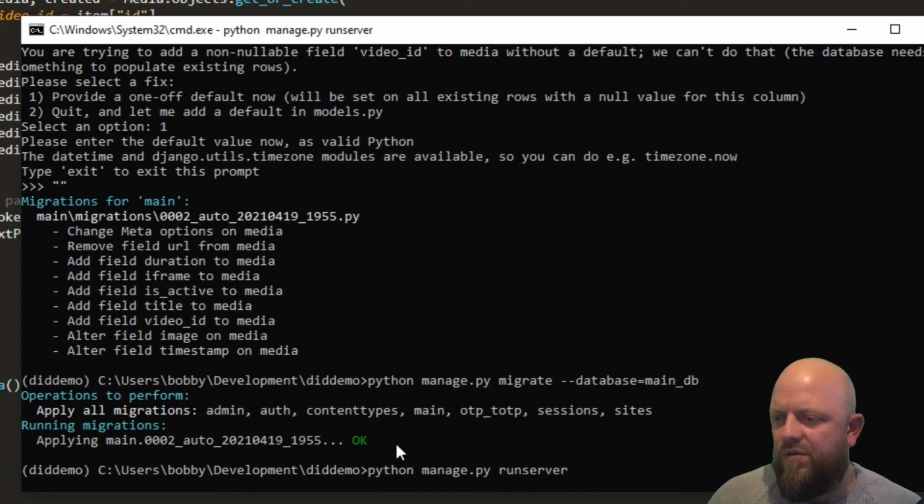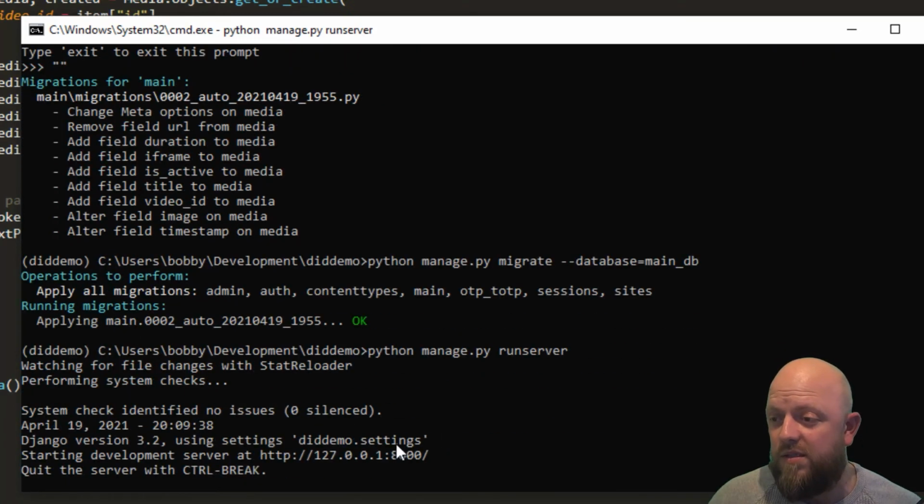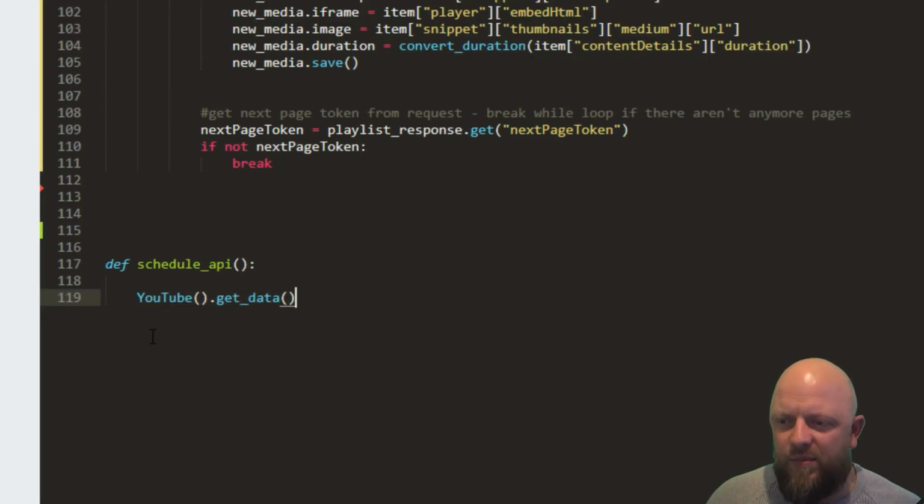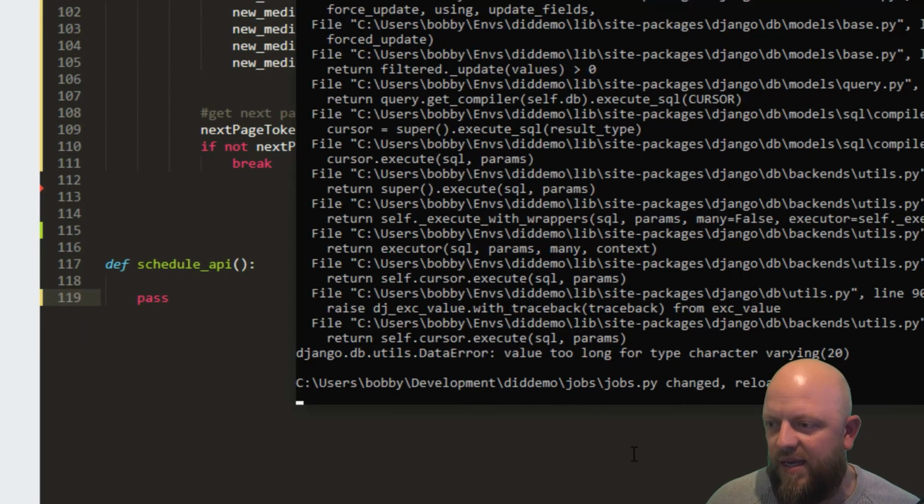Moment of truth. Probably got a typo somewhere, though I did copy most of it across, and I know the code worked. Okay, so it's currently doing something. That's 30 seconds. I'm just going to wait here for just a moment, and then I'm going to put pass in there, because as I change that, the server will kick back into gear and it won't do anything.